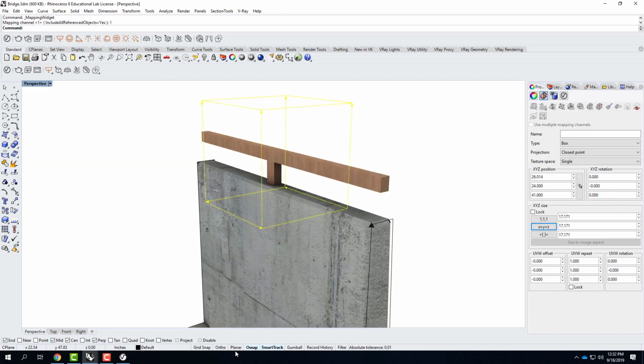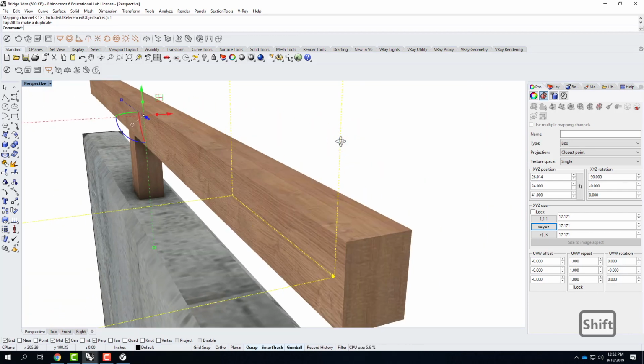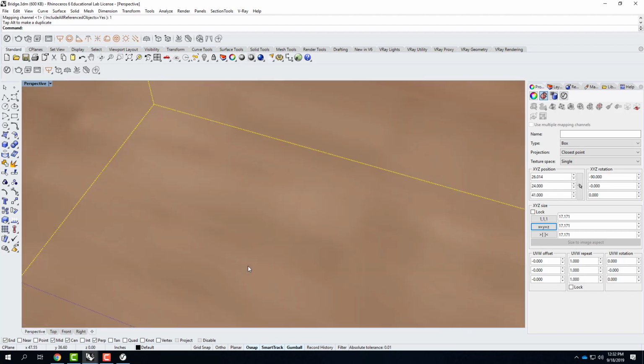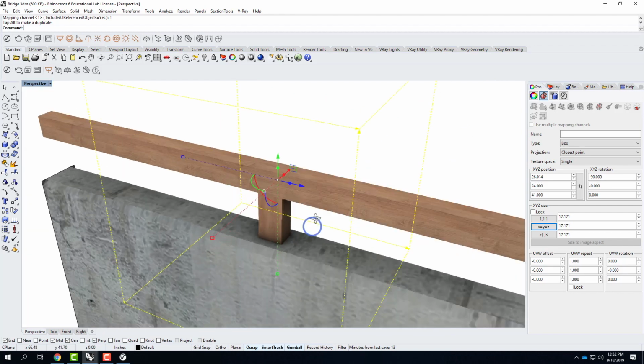There's my mapping. I'll turn on my gumball. And we'll swing it in this direction. If I hold down Shift, it'll jump to 90 degrees. Now that texture looks like it's going the correct direction. The top seems reasonable too. So I'm pretty happy.